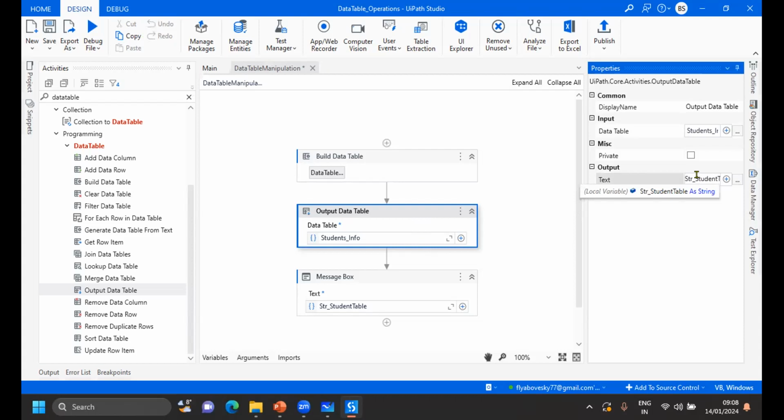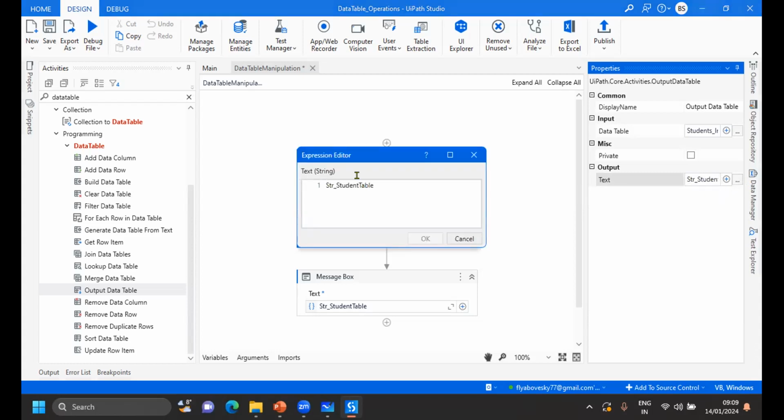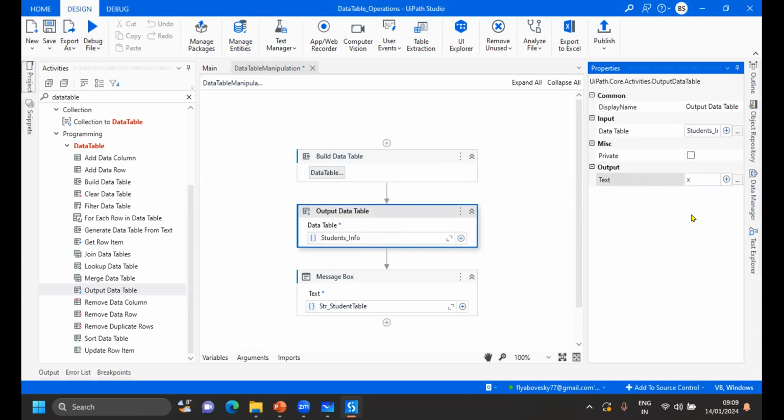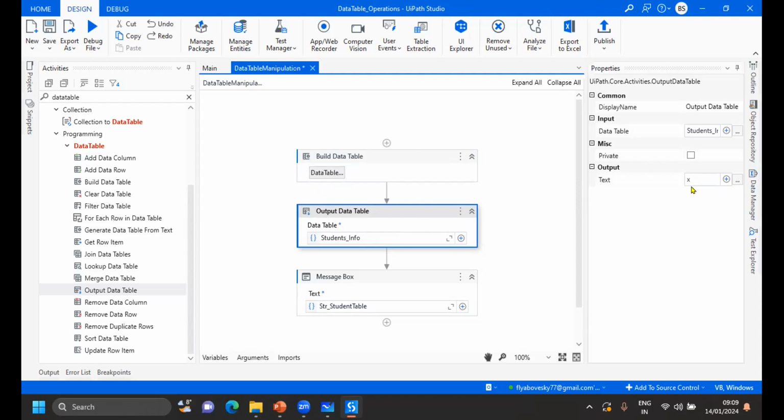Variable name should be in such a format that you will be able to understand it. So str student table is showing that it is the student table, but in a str format, so I just gave it. If you give Control K and say X, now it is storing your text inside X. There's no problem. You can see there's no red button. Okay, thank you.